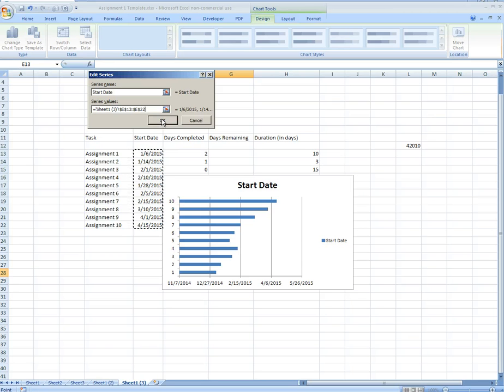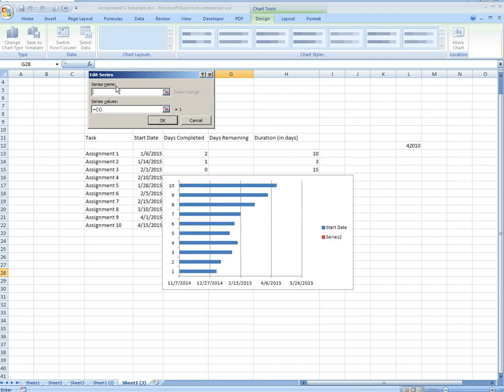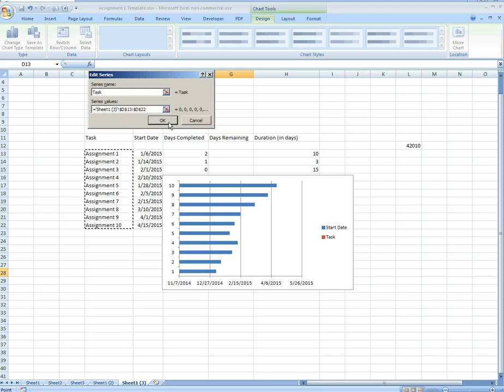Say OK, and a new dialog box opens that says Select Data Source. The next thing that you are going to do is add your tasks. So we're going to say Add. Our series name is going to say Task. We're going to select the data by choosing this icon, and we're going to highlight all 10 of our assignments. Enter. OK.